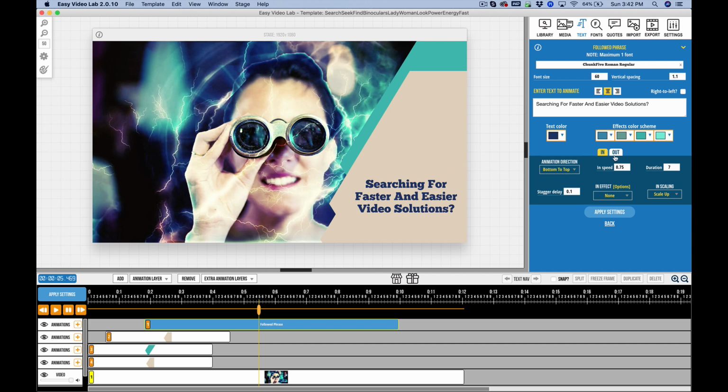Now we have the in and out tabs, and so the in animation is specifying where you want it to come from. We have several options here. You can have it just appear if you wanted to also. You have the ability to have an in speed, the duration it's going to stay once it's animated in. You have a stagger delay, which is really just the staggering of when each one of these comes in. So if you want to pronounce it more, you would increase this number. You have some effect options and some scaling options.